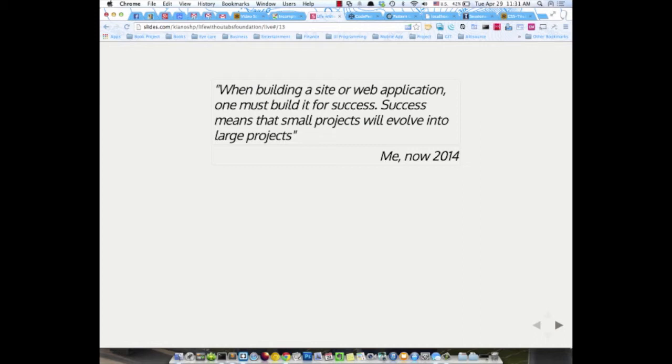So the idea is that you should build things for it to be built upon. Unfortunately, I don't think frameworks give that to us. But there's always hope.